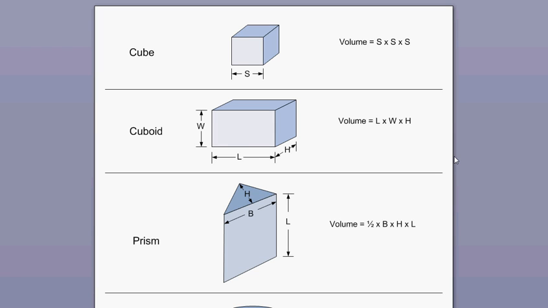Hi, the purpose of this video is to show how to calculate the volume of different shapes using Python. Before I go to Python programming, I just want to cover some of the shapes and their formulas. The cube formula is S times S times S, so S raised to 3. For a cuboid, the volume is equal to length times width times height.